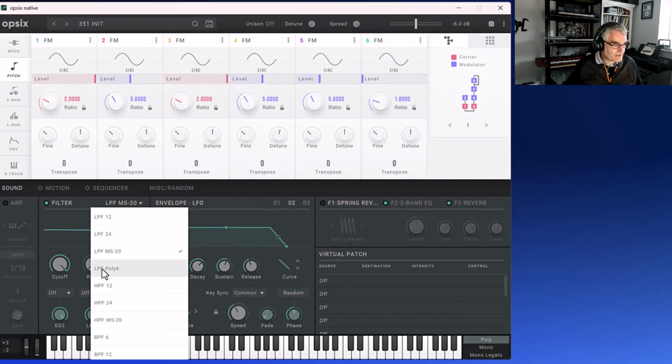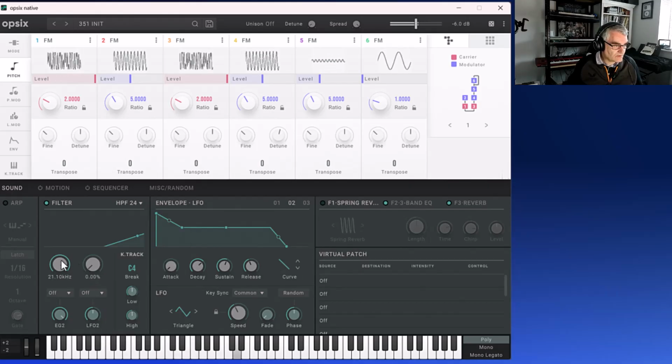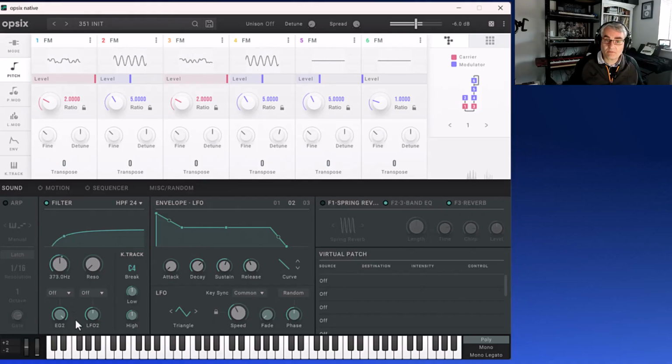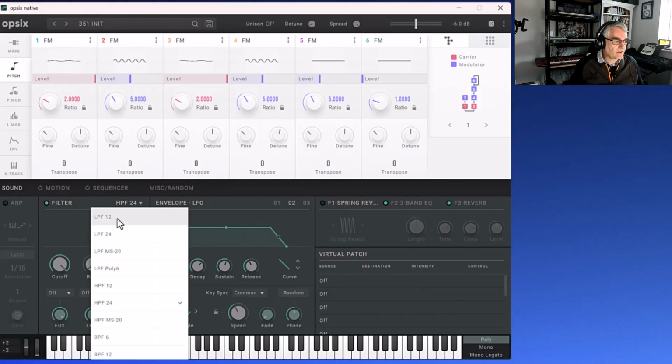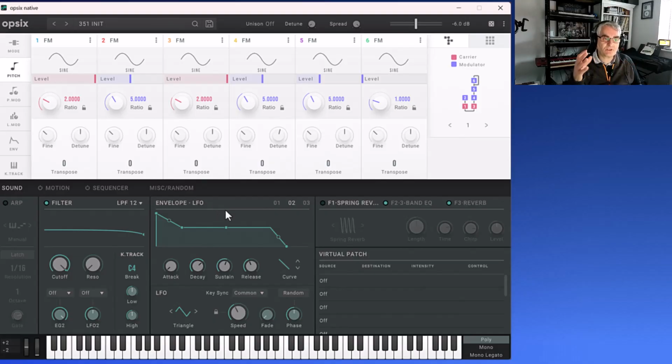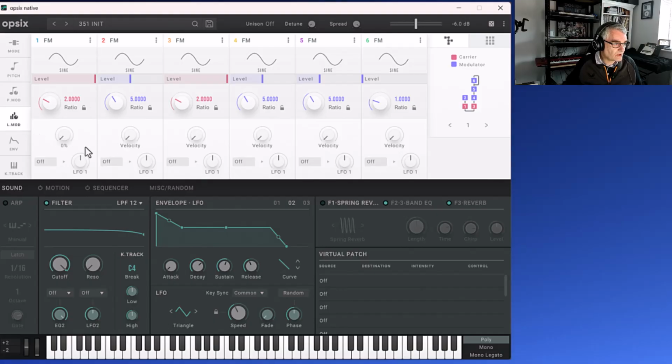Instead, if I put a high pass filter on there, it works well with string sounds. You can cut out the lower part and have nice high string sounds on there. I could apply some LFO. Now we could do that to operator 2. So we're going to operator 2.